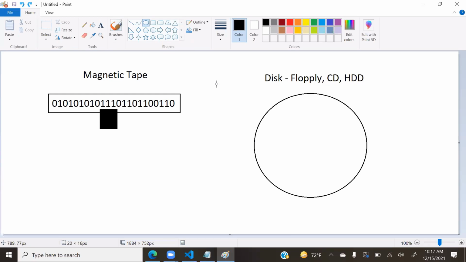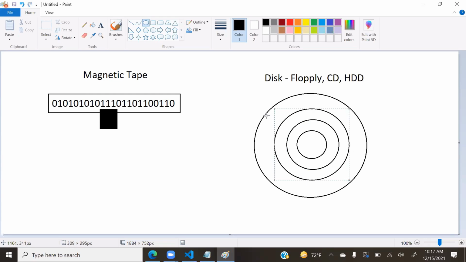Actually, I will show you the scenario here. In a CD or floppy or hard disk, data is stored like this in tracks and sectors. Usually, we have divisions inside a CD, floppy, hard disk. Generally, we call these tracks and sectors. What people don't know is how data is stored in these tracks and sectors.